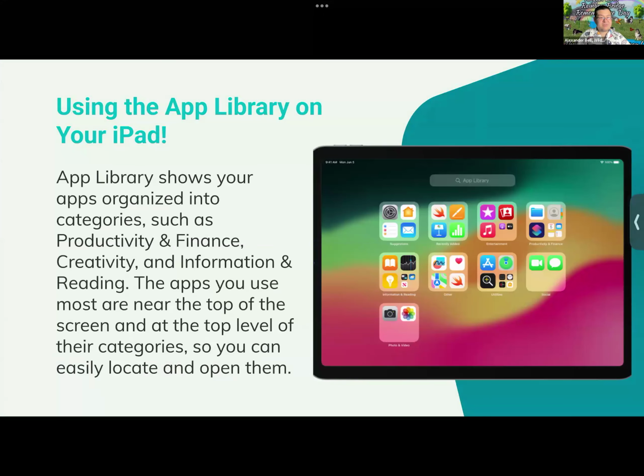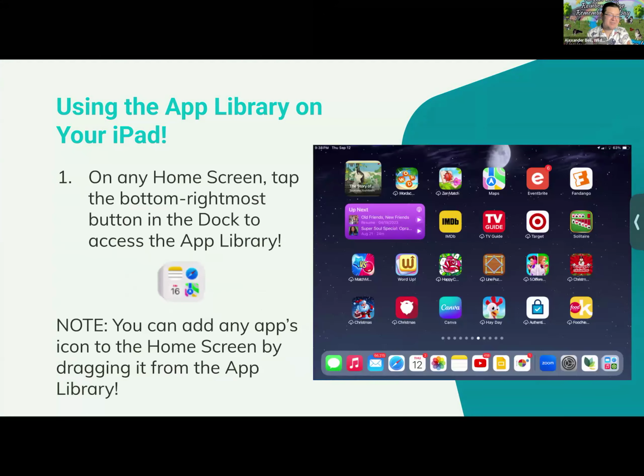Okay. We talked about this last week, but the app library is very useful. It shows you all of your apps in folders and categories, and the apps that you use most are near the top of the screen, so you can very easily access them. So I want everyone on our Zoom, if you're on your Apple device, to access your app library. Okay, so hit your home button to go to your home screen.